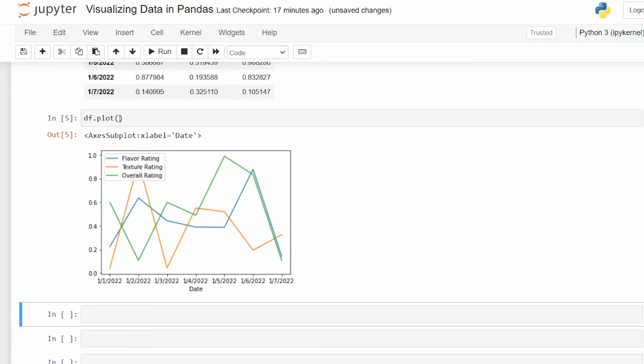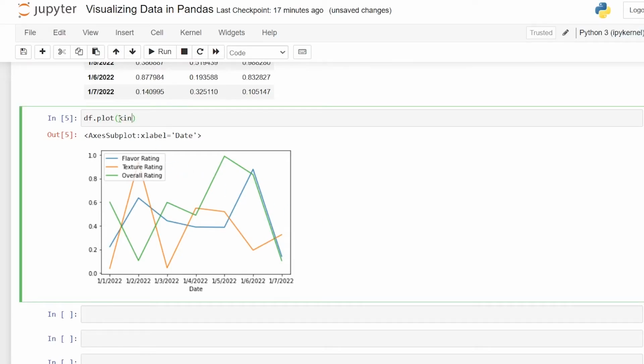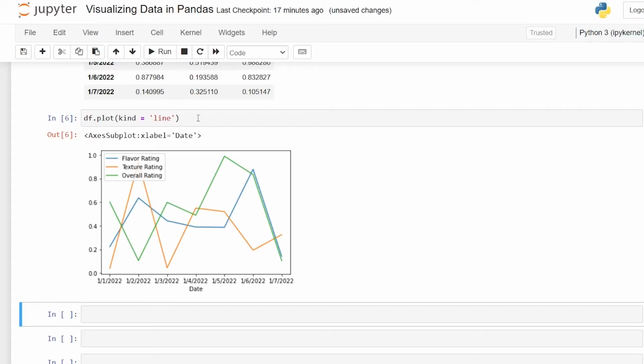So if we come up here, we say kind is equal to line. And we run this. By default, without us actually having to input anything, it's giving us that line plot as a default. So we can specify that it's a line plot. As you can see, we already have all of our data right here. We didn't have to specify anything. It kind of automatically took it in.